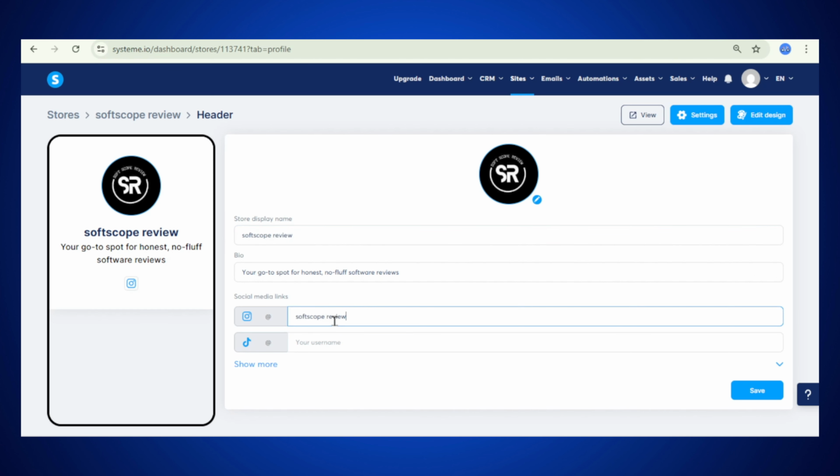Just type your handle in the designated field. Next, I can add my TikTok ID as well by entering the username in the respective box. Note, I'm just entering demo usernames for now. Personally, I don't have an active Instagram or TikTok account at the moment, okay?